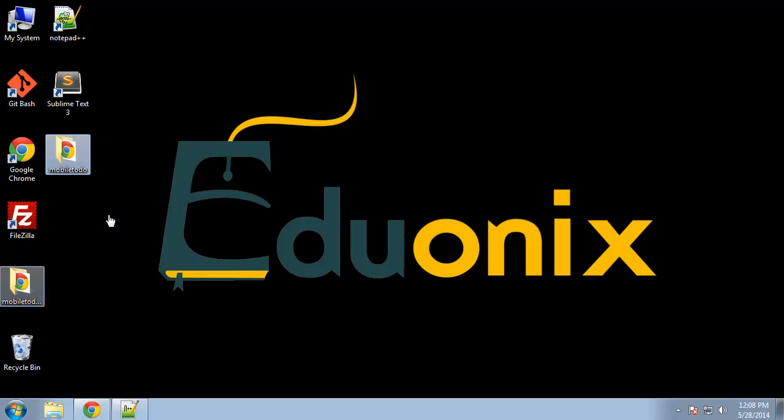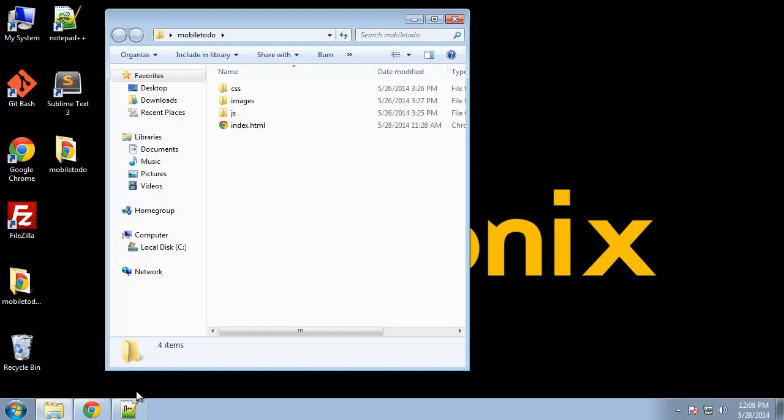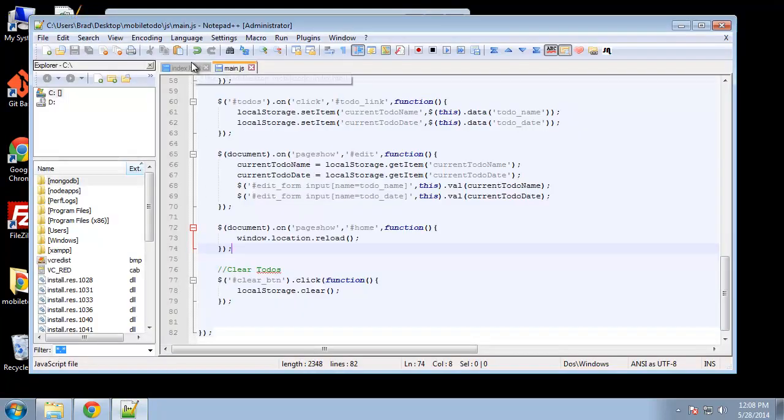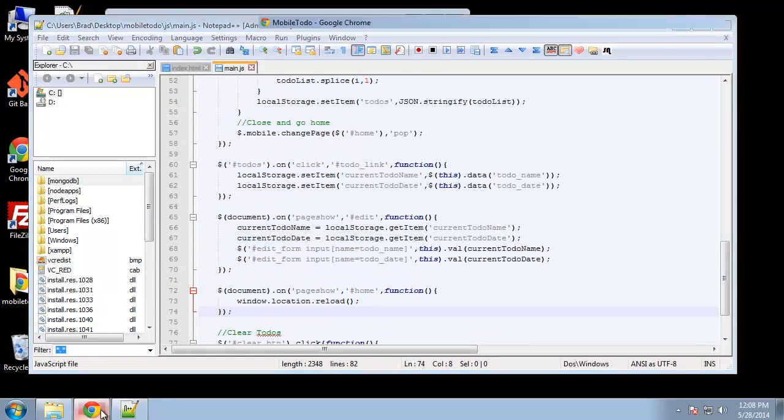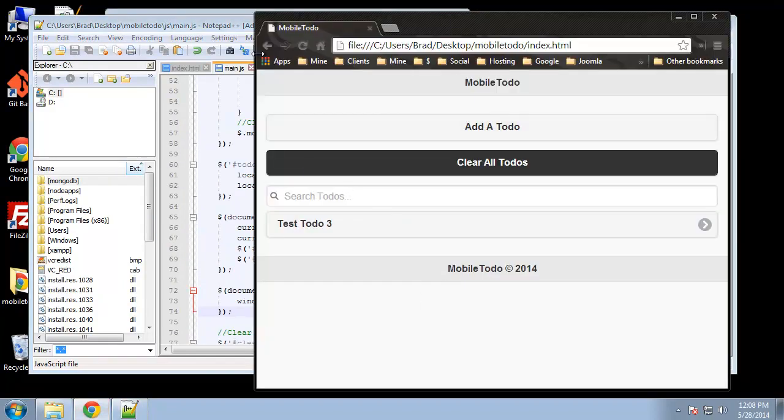All right, so our mobile app is almost complete. The last thing we need to do is to be able to update our to-dos. Okay, so let's go ahead and open up. Okay, I got the index page open along with the main.js. Okay, we have the app right here.